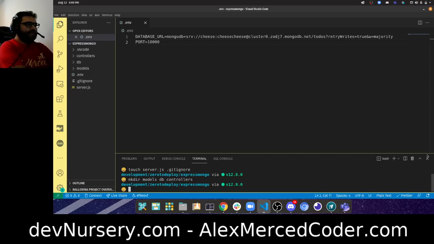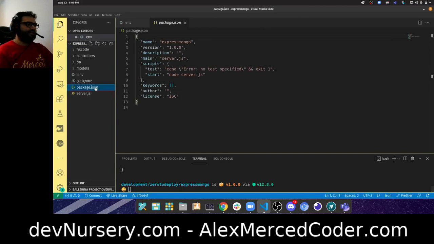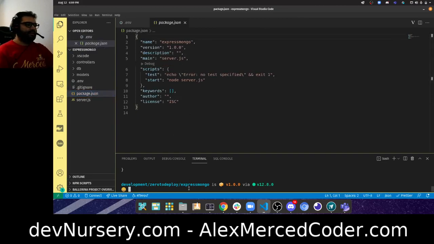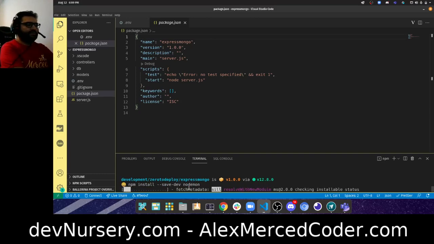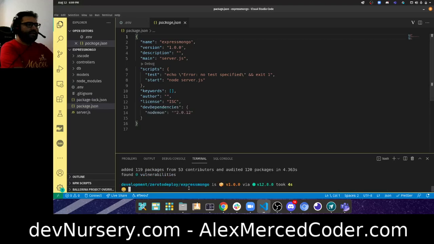And next, what I want to do is create a new npm project. So npm init -y. Okay, so that creates the new project. So package.json. Nice. I'm going to install nodemon as a dev dependency. So npm install --save-dev nodemon. Okay, let that install.